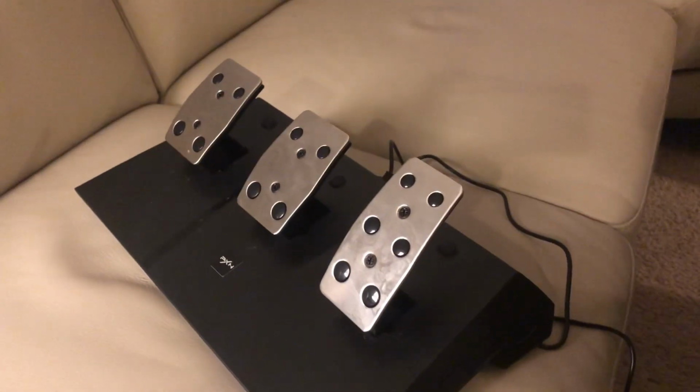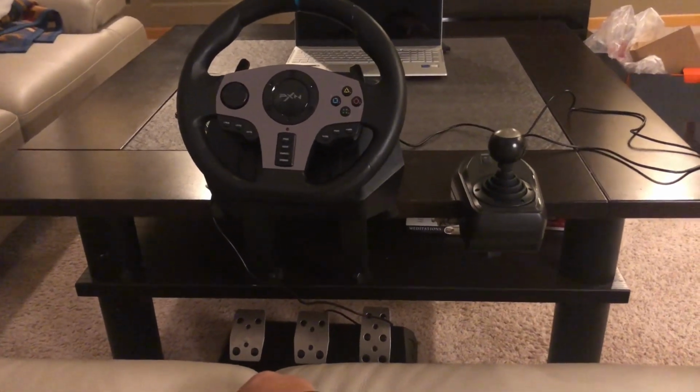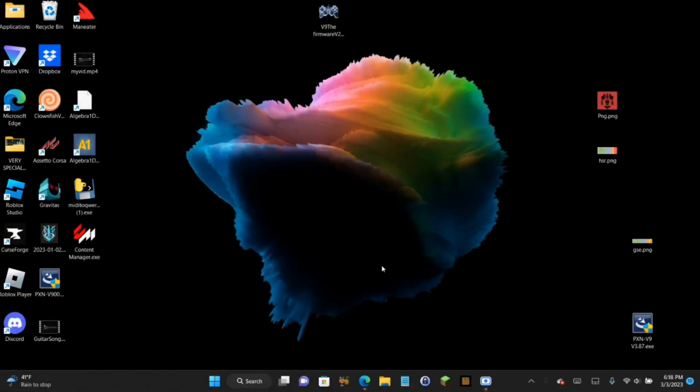Now take the wire and put it into the back of the steering wheel. Put it only into the one that looks like the shifter. It has some sort of sign. Just put it right into there, like that. Now do the same thing for the pedals. And it's ready. Now I'll be showing you guys how to calibrate the steering wheel and test it and all that stuff.